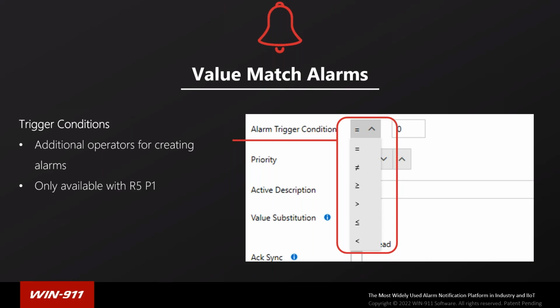And so you may be thinking to yourself, well, what's really the difference between the value match alarms and the Boolean? The Boolean alarms are really meant to look at Boolean tags. I mean, you could just set up everything as a value match alarm if you wanted. It doesn't really matter. It's going to be up to you how you want to configure it. The functionality is going to be the same.